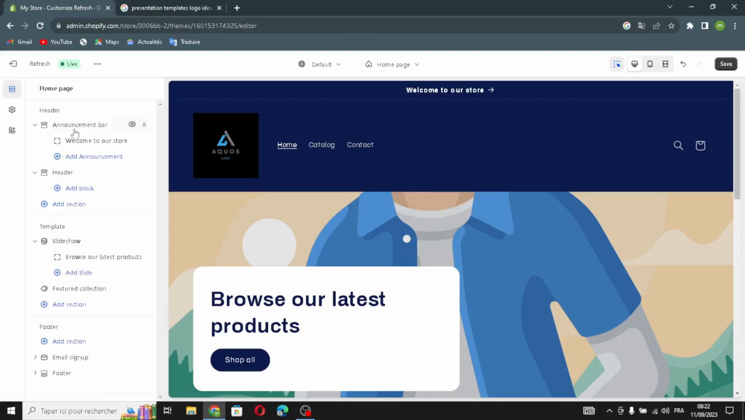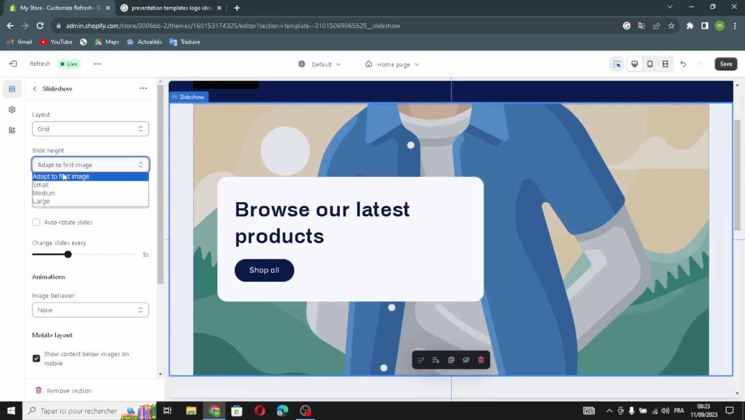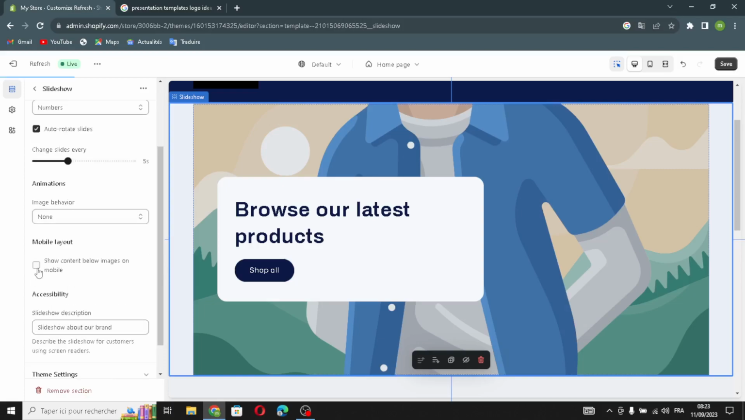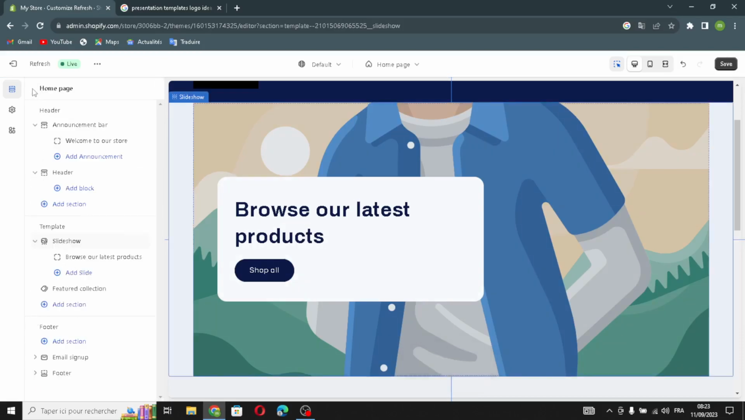So let's get back. Let's move on to the next section, the slideshow. Here you can change the full width. You can also change the slide height. You can change the pagination style. You can turn this on, auto rotate slides. Here you can edit the animations, the image behavior. You can show content below image on mobile. You can manage the accessibility. So that's it. Now let's get back.